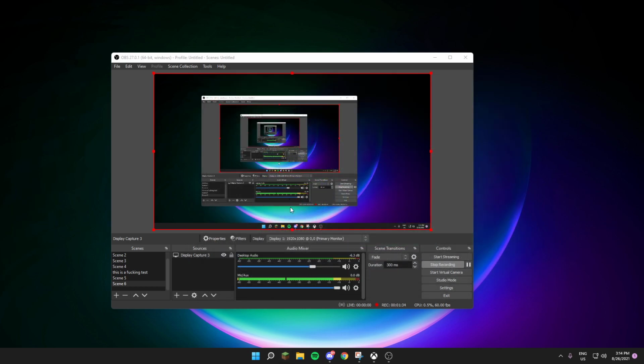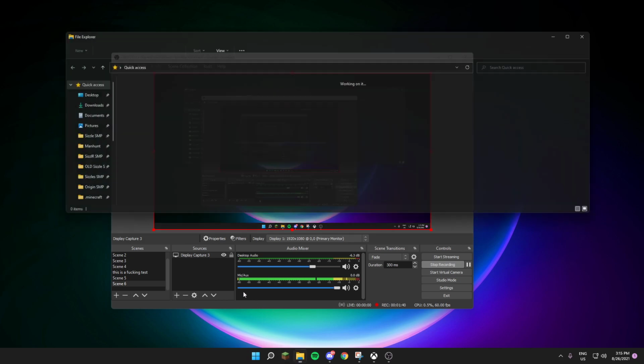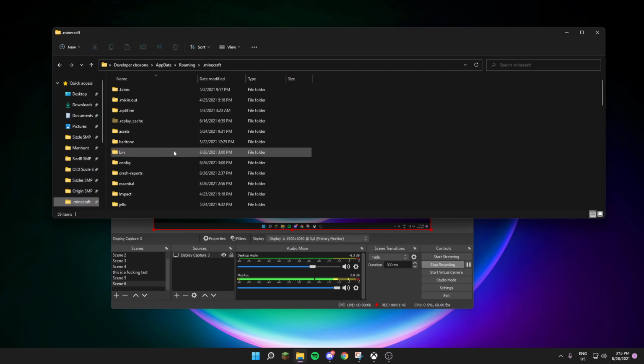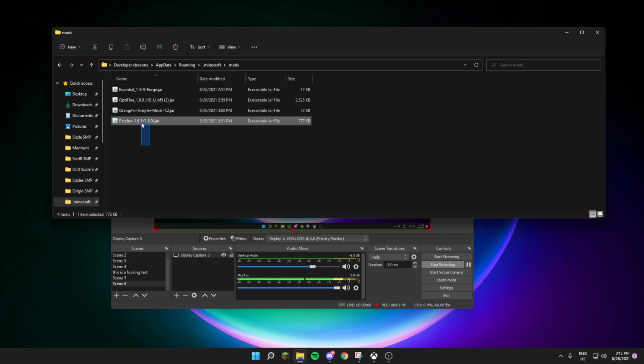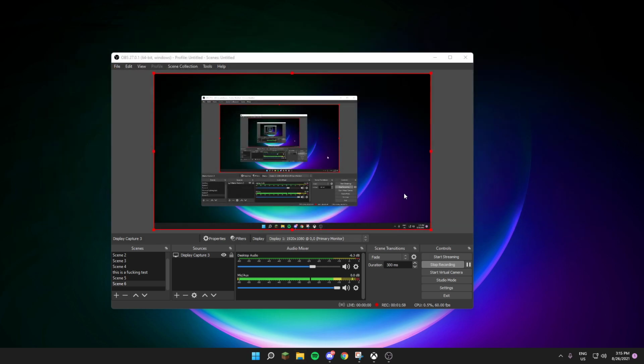But this tutorial will not help you if you have the wrong mods folders. This is actually my mod folder right now. I'll show you guys. My mod folder are these two. So I've got Patcher 1.6.1 for 1.8.9, and I've got Essential 1.8.9. So if you got these two, this will help you if you're still crashing. But if you don't have them, make sure you go download them.